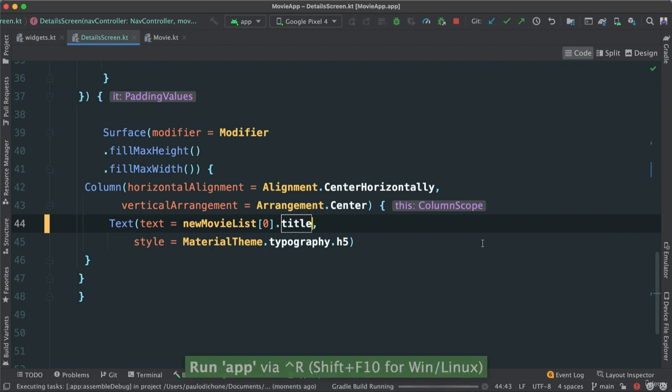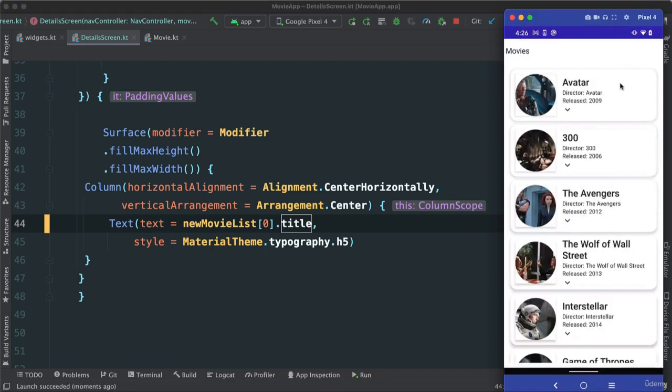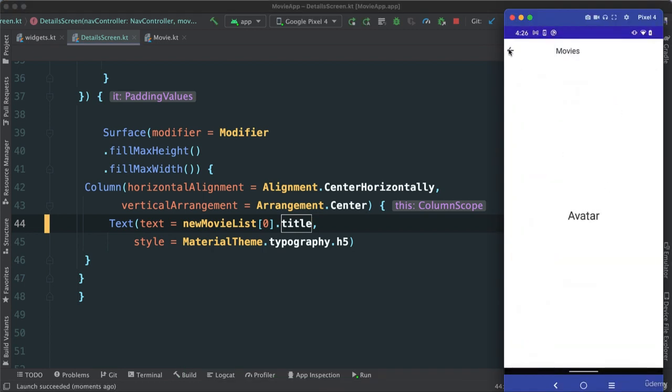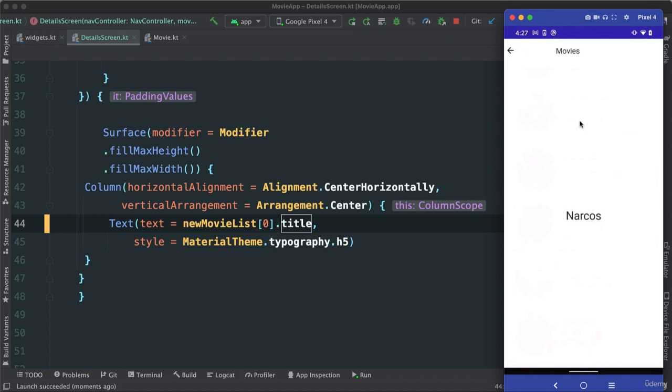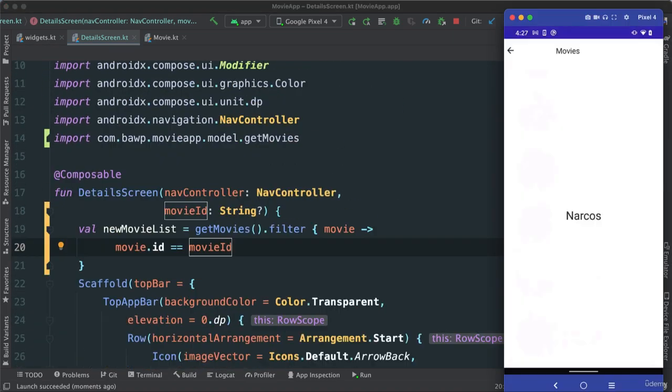So I'm going to run real quick. Okay, now if I click on Avatar, I should see Avatar. That's very good. If I click Avengers, I should see Avengers. And let's just get a random one, Narcos, I should see Narcos. So it is working. The filter is indeed working. So as things are right now, this is not what we want. We want something a little bit more elaborate, something better. Well, we can do that.